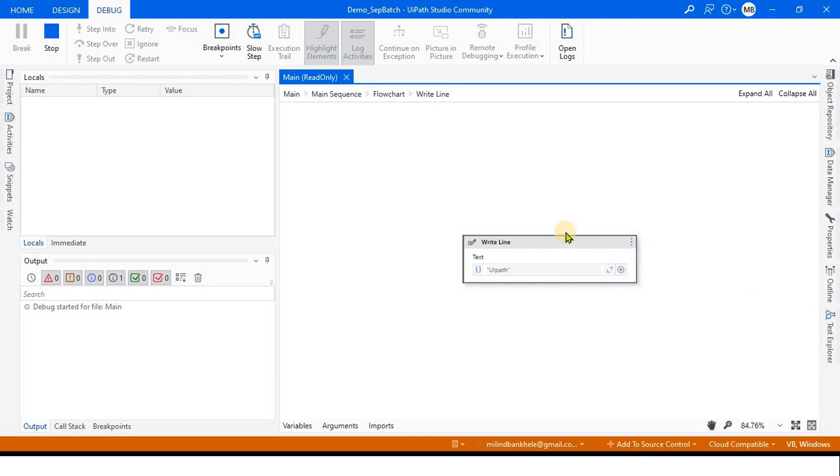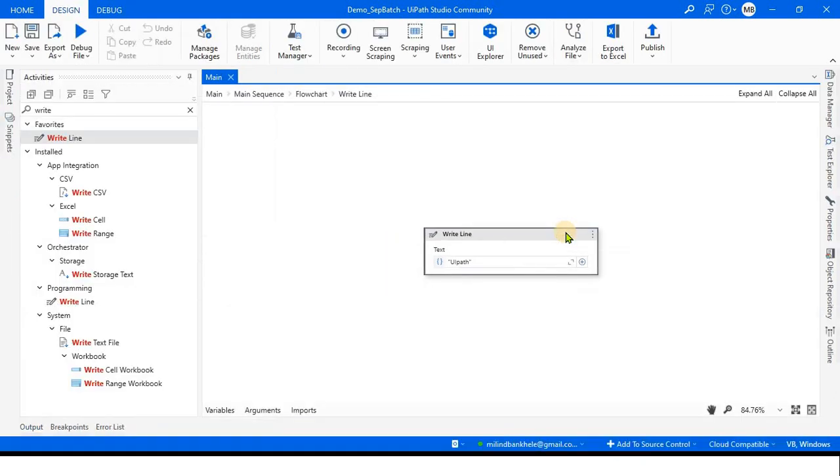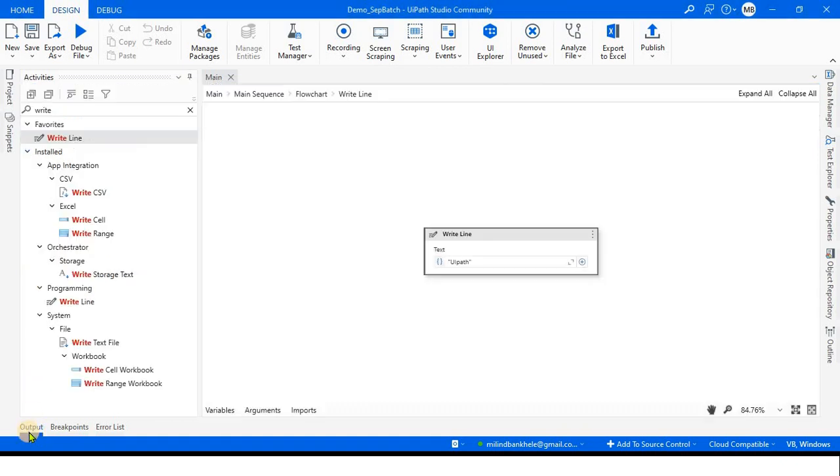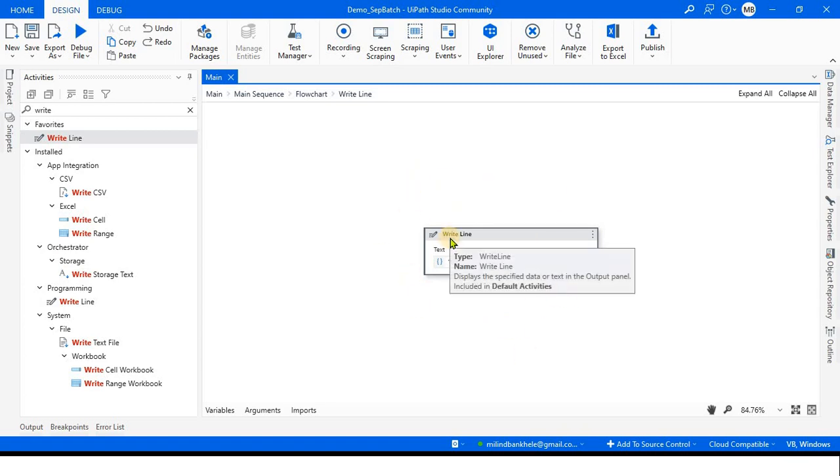Okay, but the same thing I want to perform on a multiple basis. So if I want to write this UiPath name multiple times, like 10 times, or 20 times, or 30 times or 40 times. That means if I want to execute the same code multiple times, or you can say in a multiple way, right? So how can we do that?